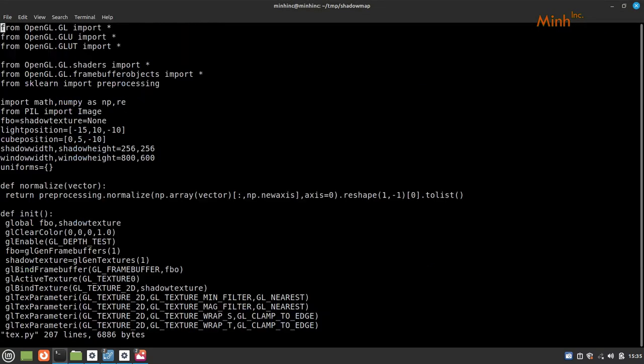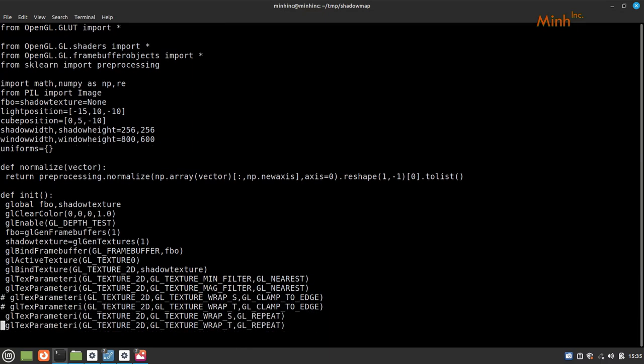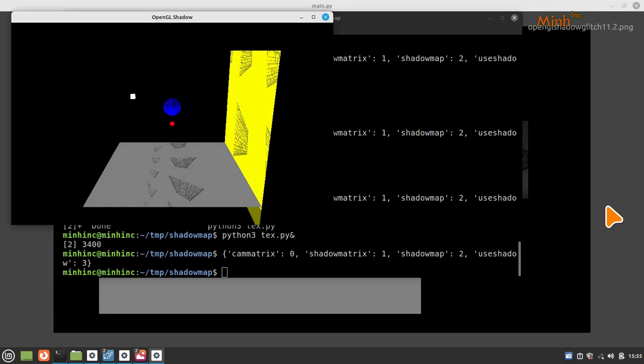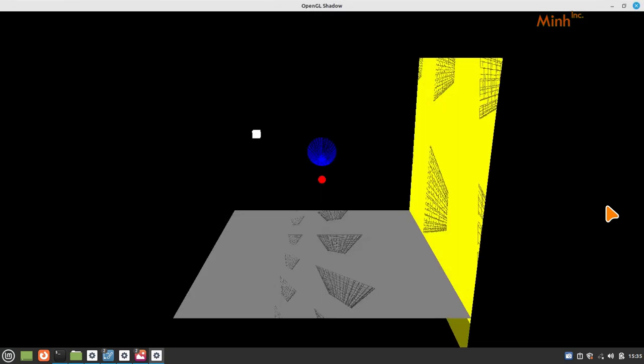If I see clamp edge instead of repeat, then there is a repeat.